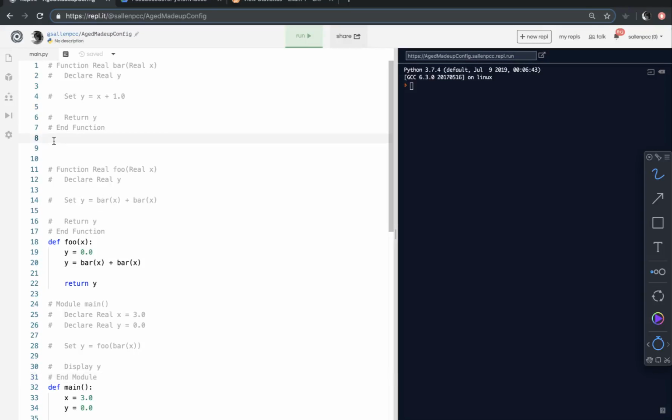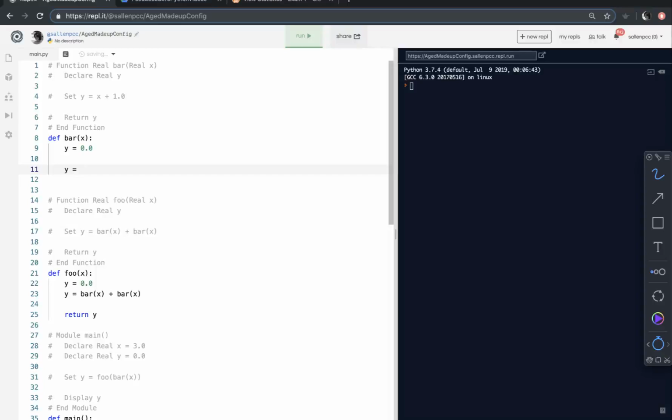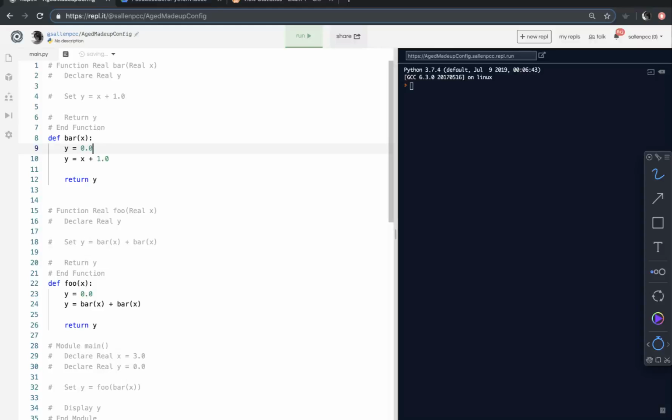And then the last function will be bar, so I'll define bar, and it will also accept data. It will accept an argument that will be stored in the parameter x, and then I'm going to declare a variable y, and I'll assign it 0.0 just to initialize it, and then I'll assign y the sum of x plus 1, and then I'll return y. Okay, and so those are our 3 functions.